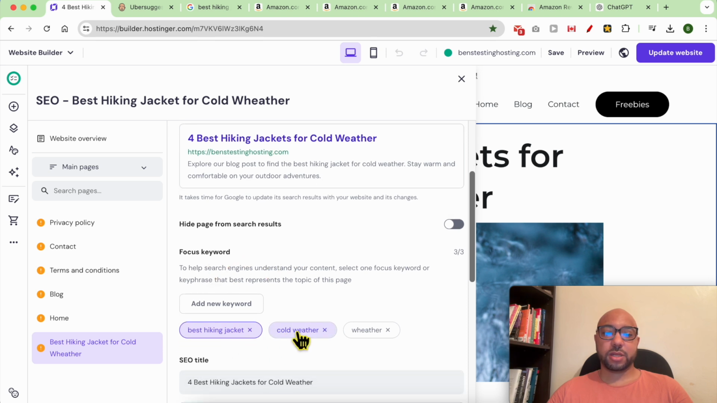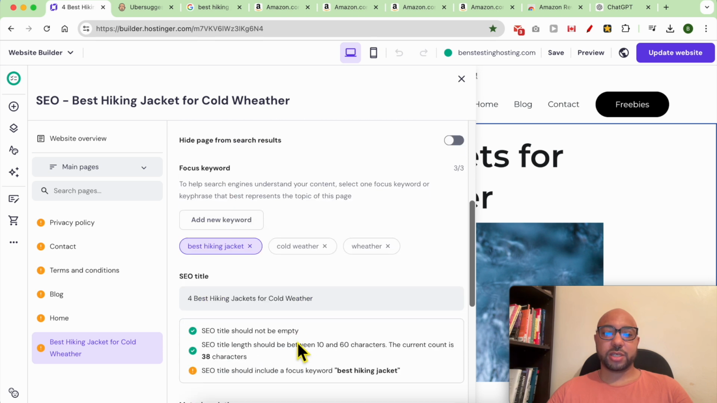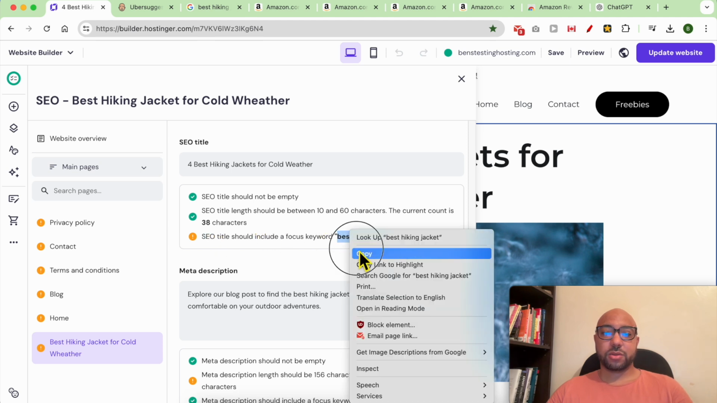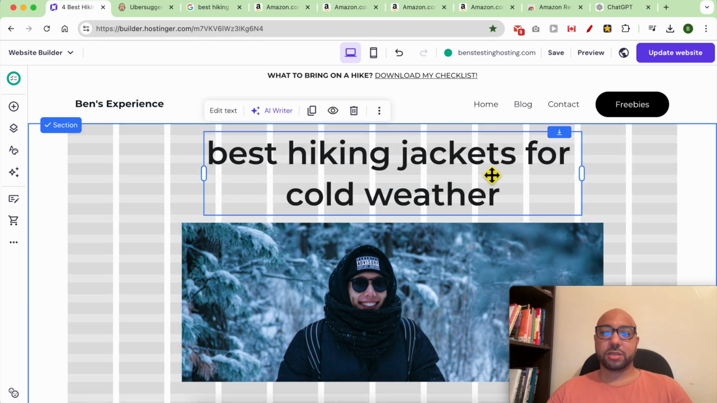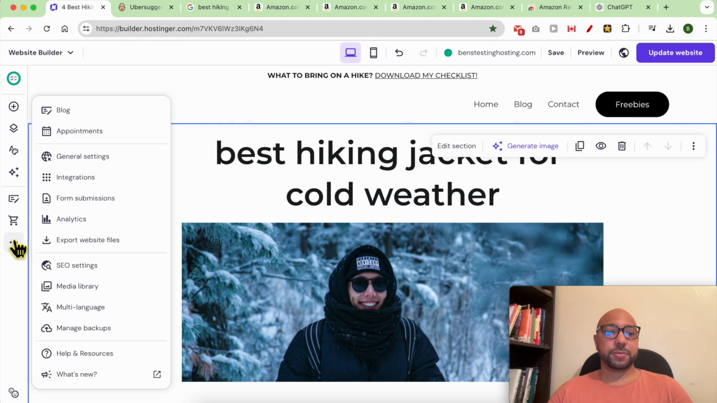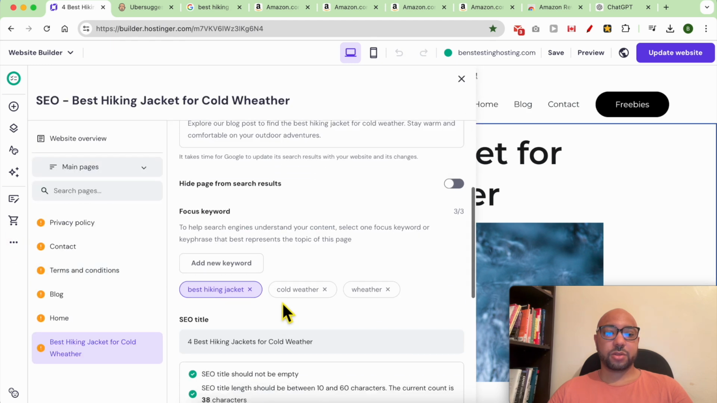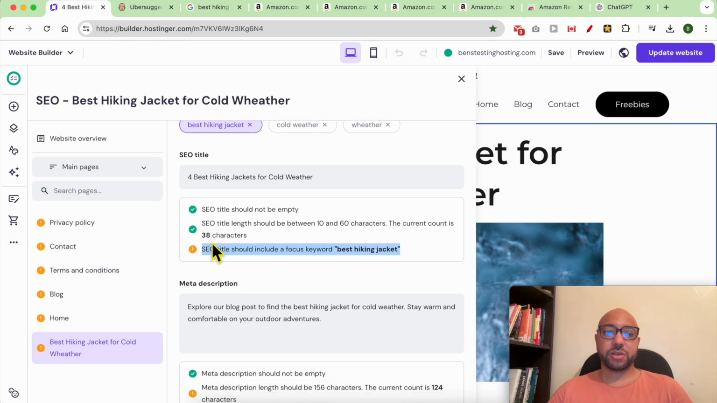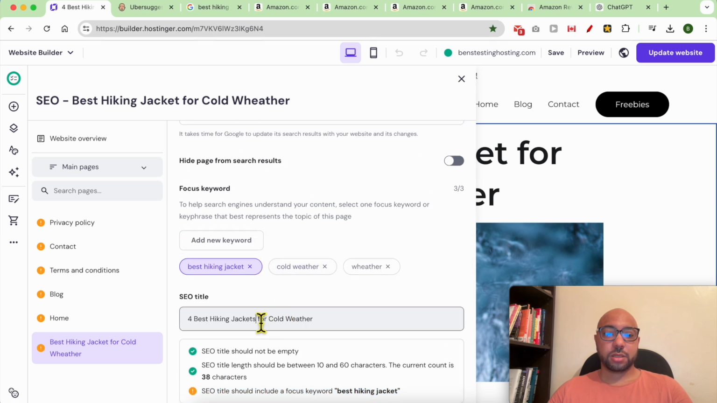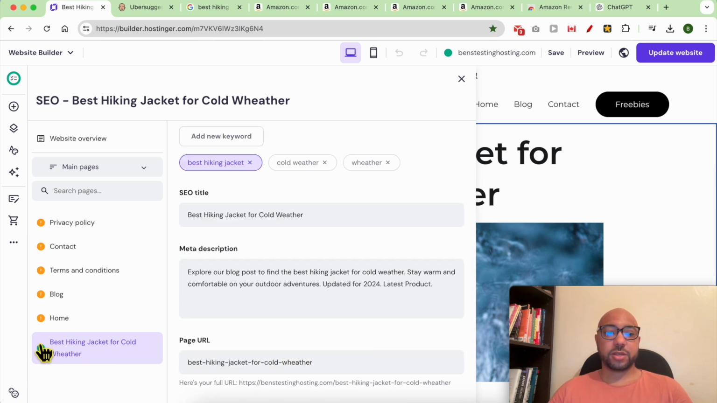Focus keyword. I will go with best hiking jacket. Should include a focus keyword, best hiking jacket. I don't know why it should be green. To check that, as you can see now, my article shows a green check for SEO.